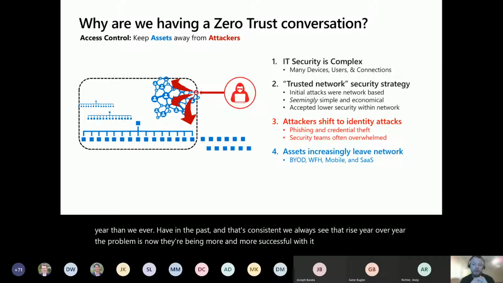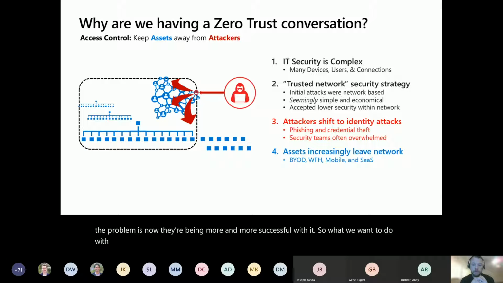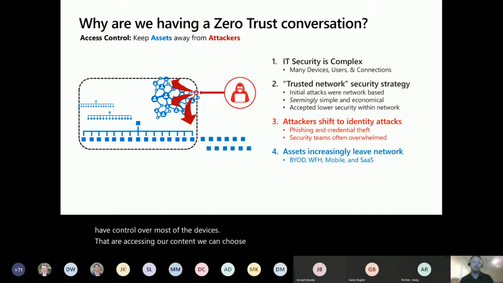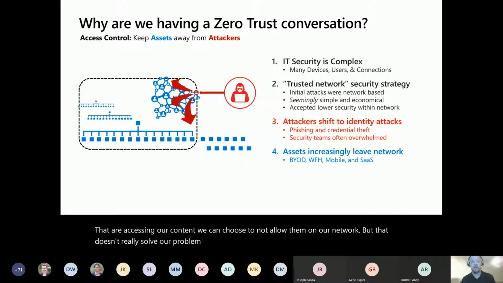So what we want to do with zero trust is talk about what we are going to do about the fact that we don't even have control over most of the devices that are accessing our content. We can choose to not allow them on our network, but that doesn't really solve our problem, because much of the content being created is created in cloud platforms like Office 365 or G Suite.